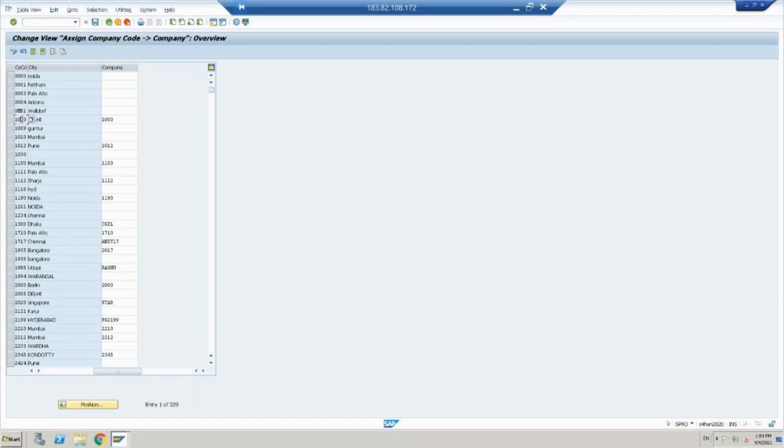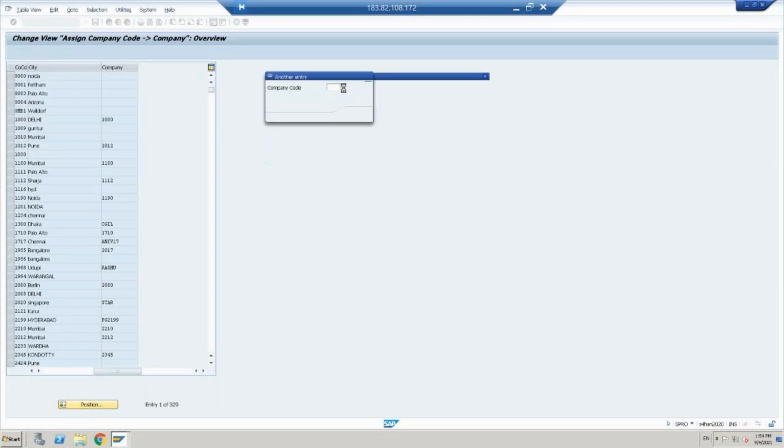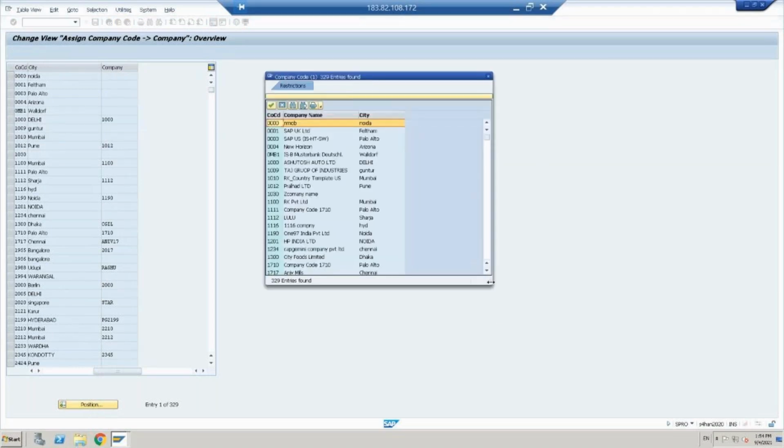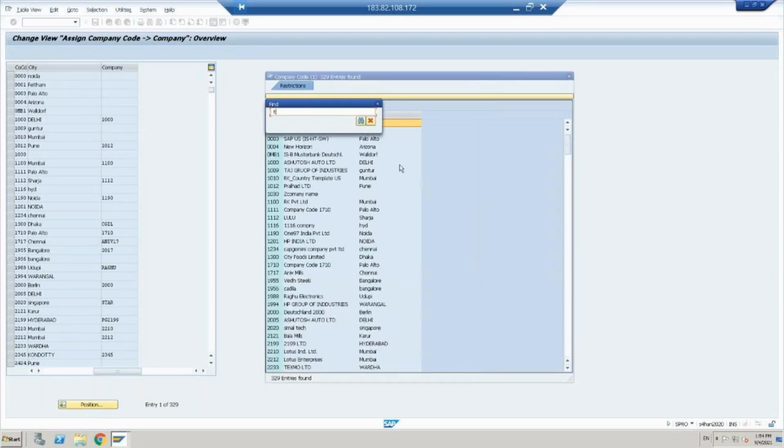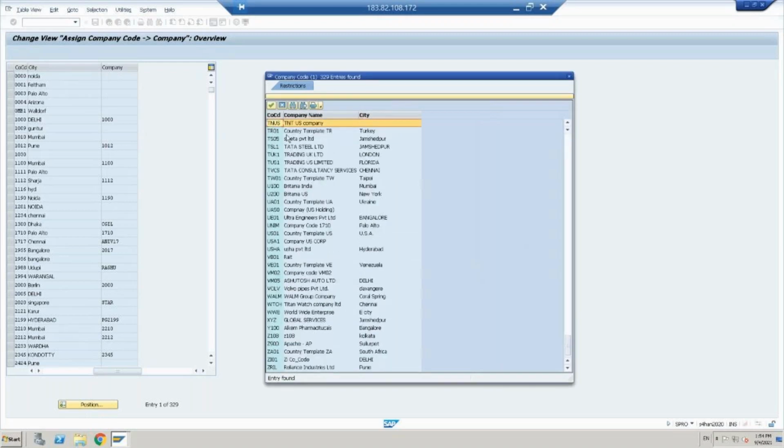No, I didn't memorize it. Okay. So again, if you remember, you can go for position, or else you can go for the F4 option also. You can find it. There are 329. Maybe at least if you remember one word, I'll type it here. I'll find it by typing TNT. Okay, now you can see the TN US is there.